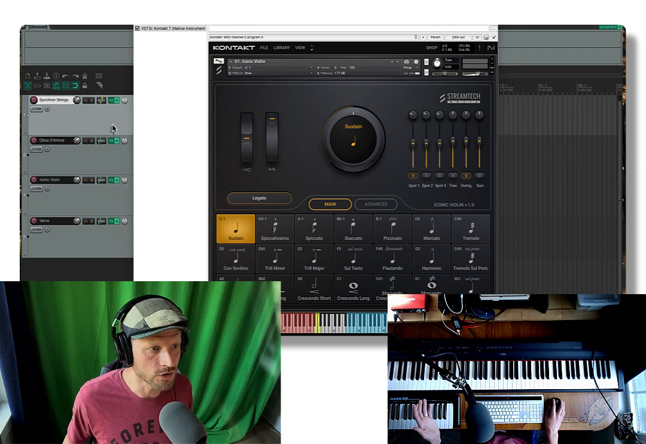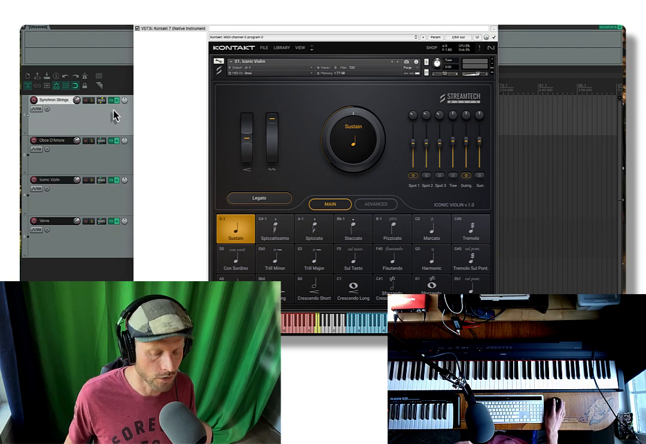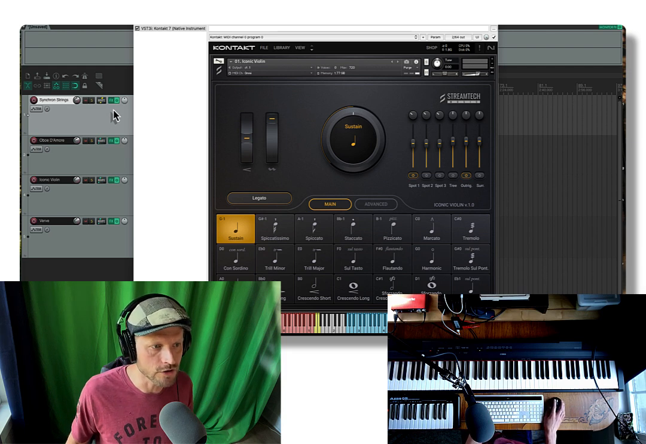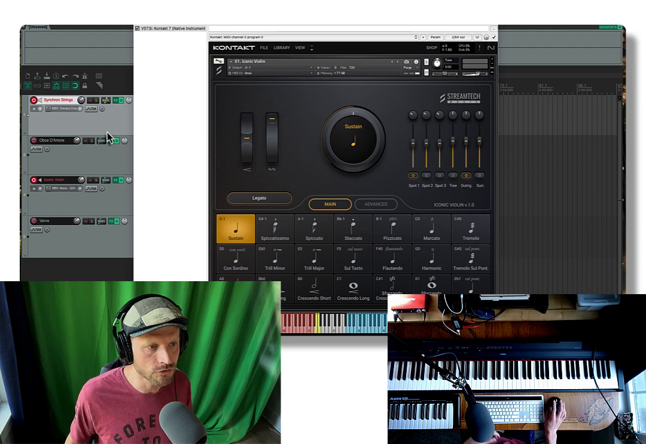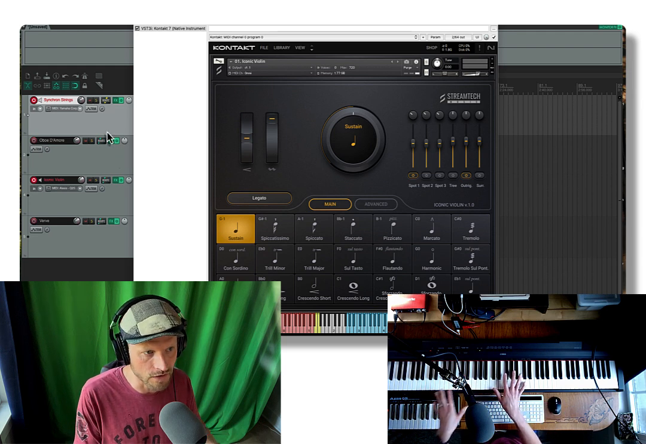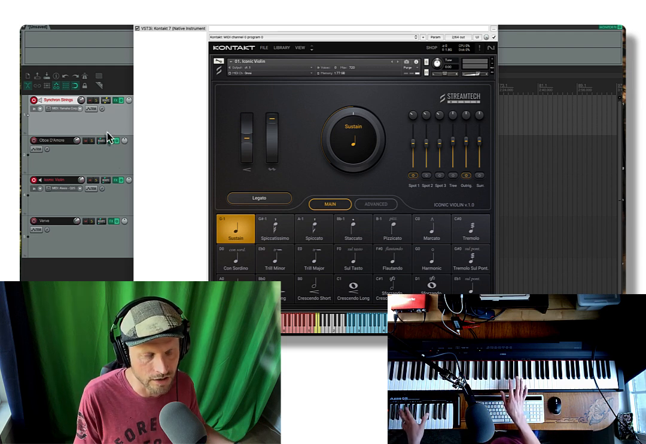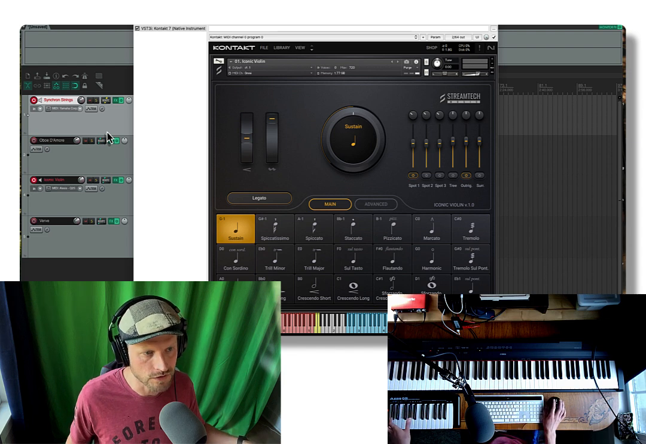So let's say you're going to use Synchron strings here, and you want to have a bed to play underneath it. I'm going to see if I can get these two going. So let's activate both of them. I'll play a string bed on the big keyboard, and then I'm going to try to improvise a little melody on Iconic Violin on the little keyboard. So let's see how this goes.